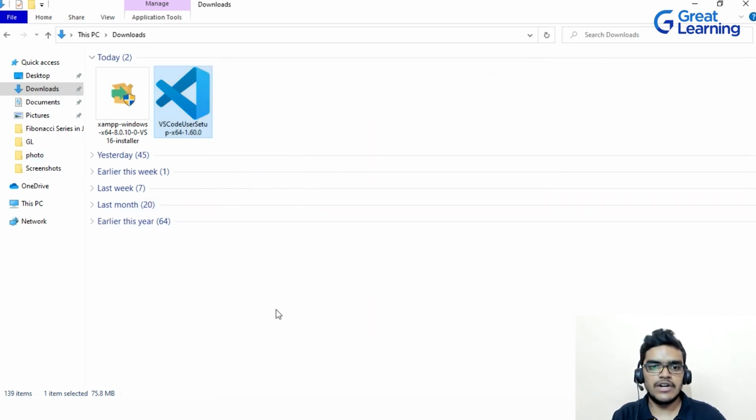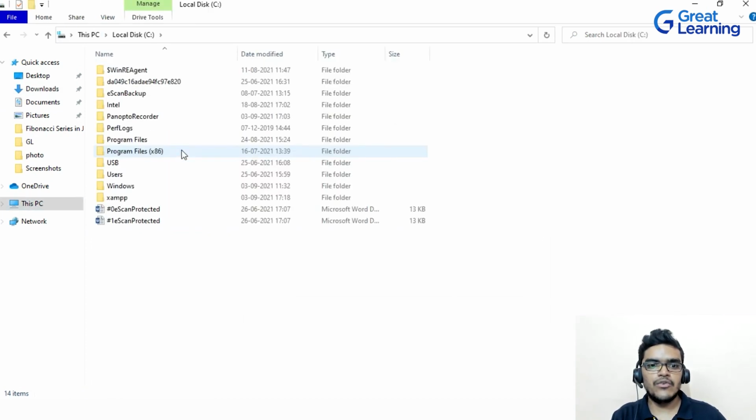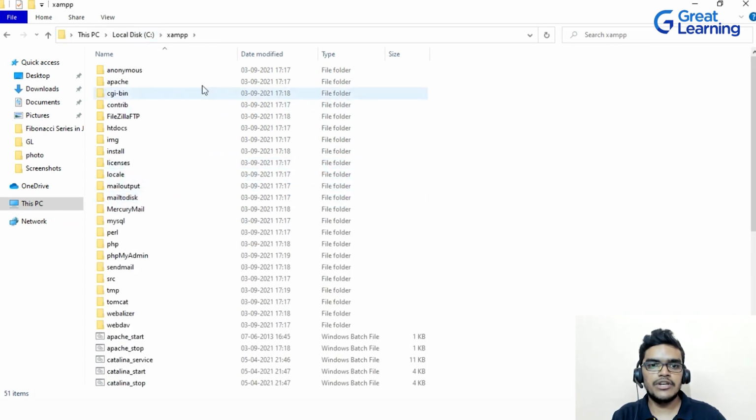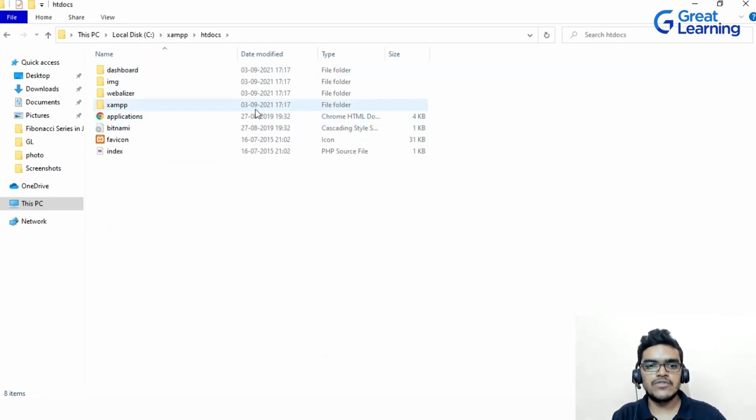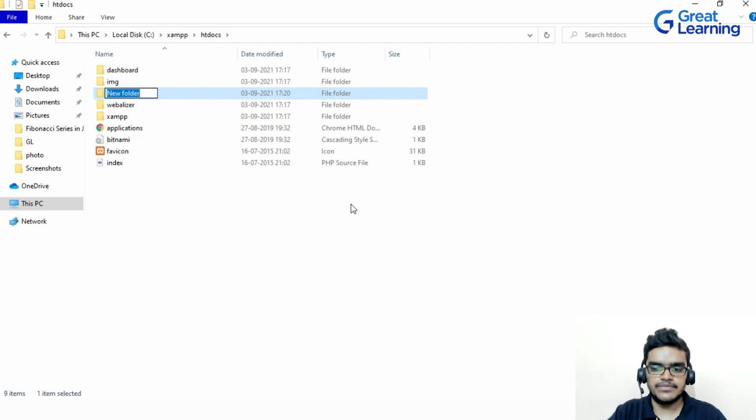And now after this, just go on This PC, and where was your folder? Your folder was Local Disk C, XAMPP, right? And after going into this folder, just see where is htdocs, right? So just see the htdocs folder. In the htdocs folder, you will see all these files. Now create here one folder. I'll create a new folder here, Great Learning.